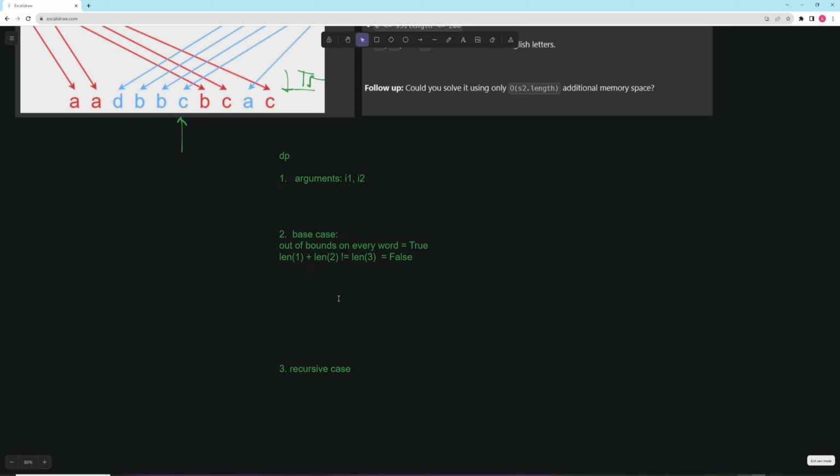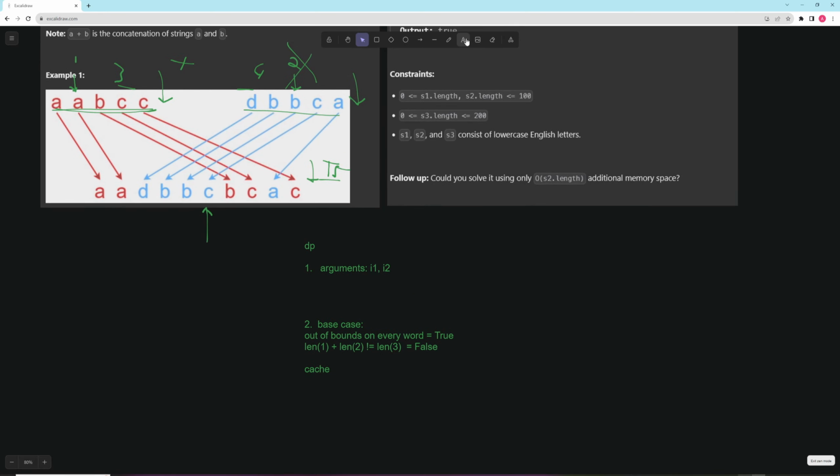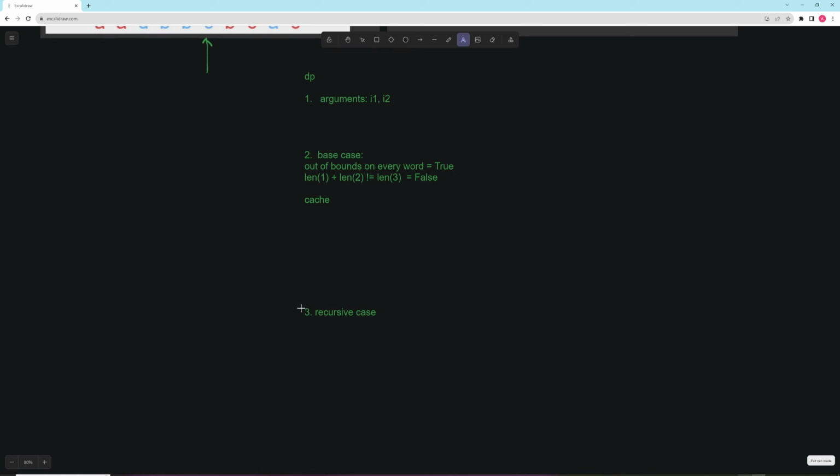And if either, oh yeah, there's one more base case, right? So there's the cache case. So obviously if it's in the cache, then we're going to be returning true. But other than that, we aren't going to be returning anything else. So what we are going to do is try the recursive cases. And if neither of those works, then we will return false.